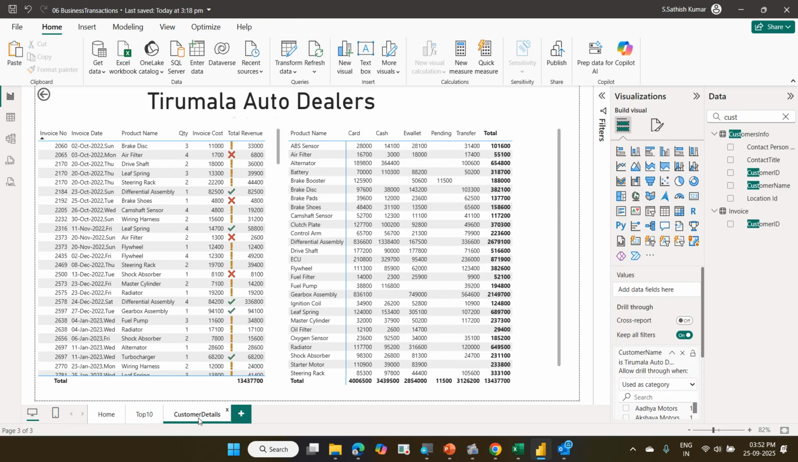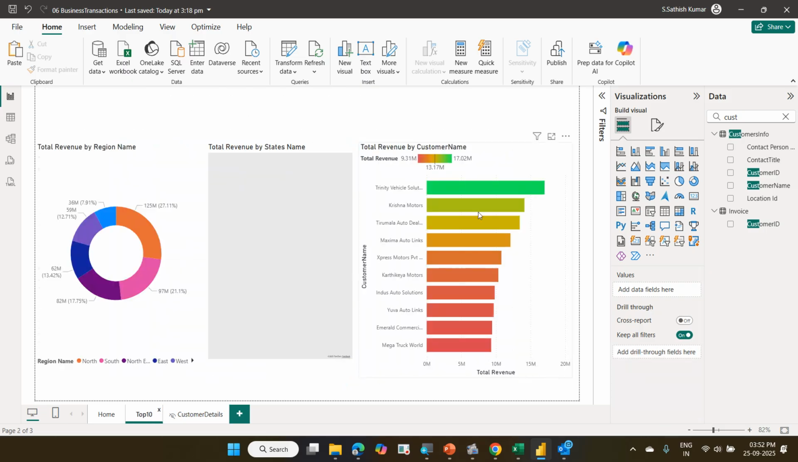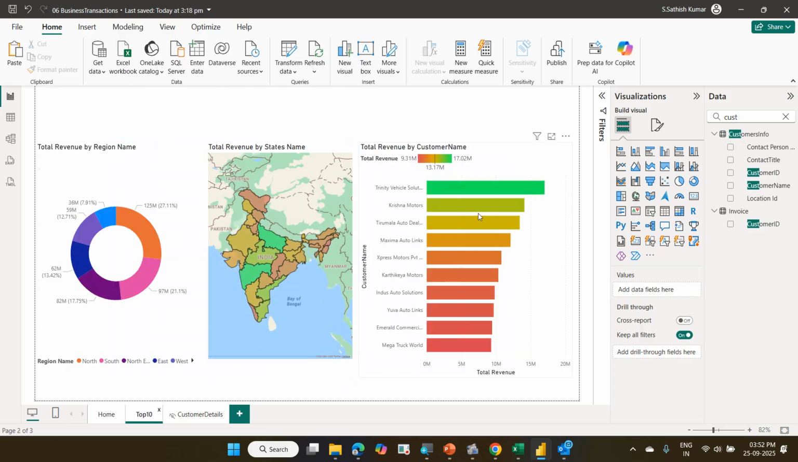How will they come to this page? They will come to the page either by drill through or by tooltip. They can use the tooltip or the drill through to come to the page. They will not see the page straight away. They will think we have only one page, but actually the two pages are linked.